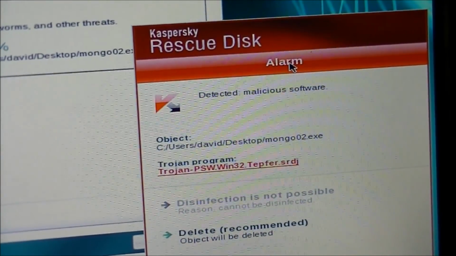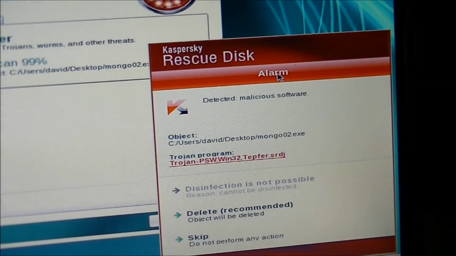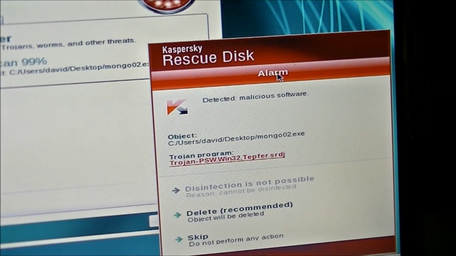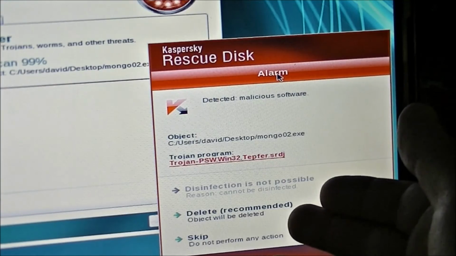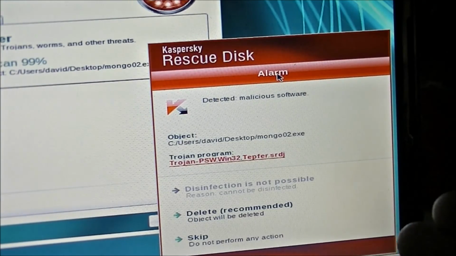And you can see the options I get: disinfection not possible, delete, or skip, right? So, obviously I want to delete it.